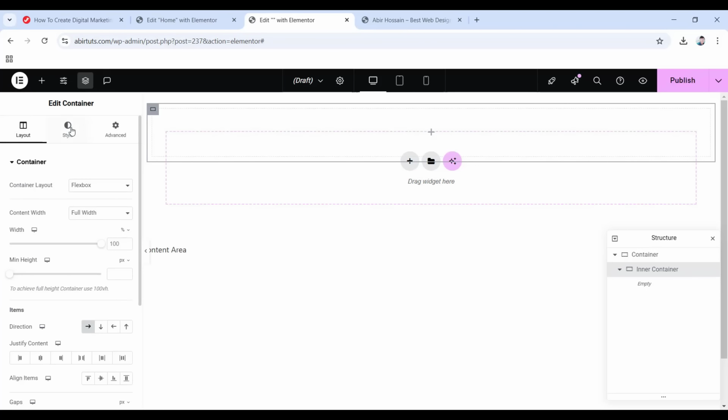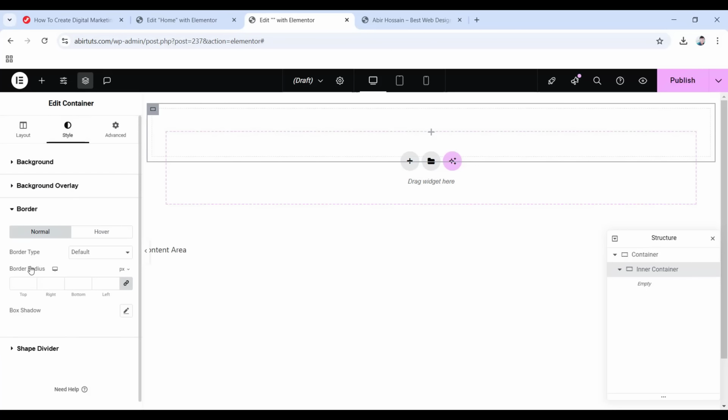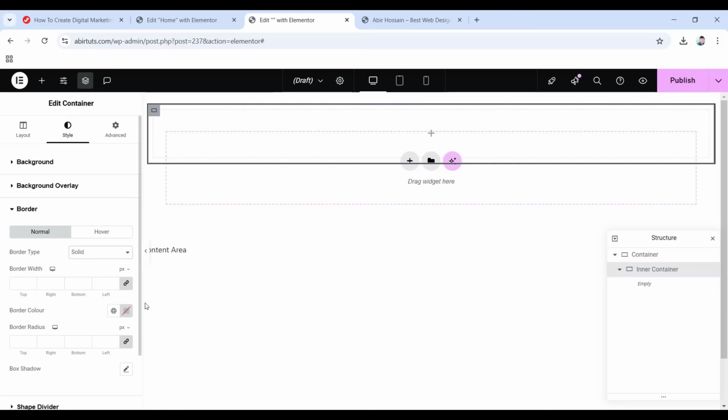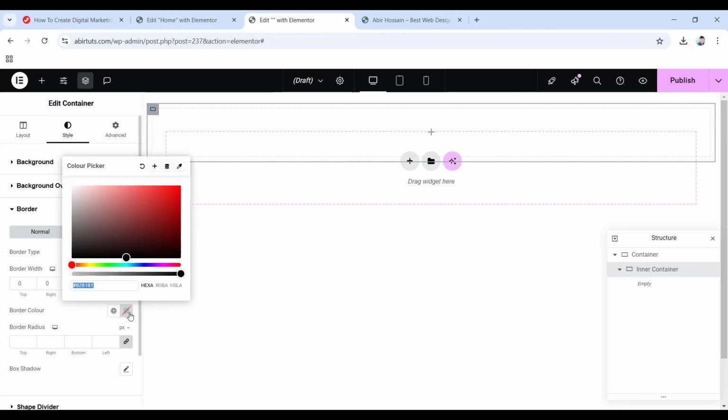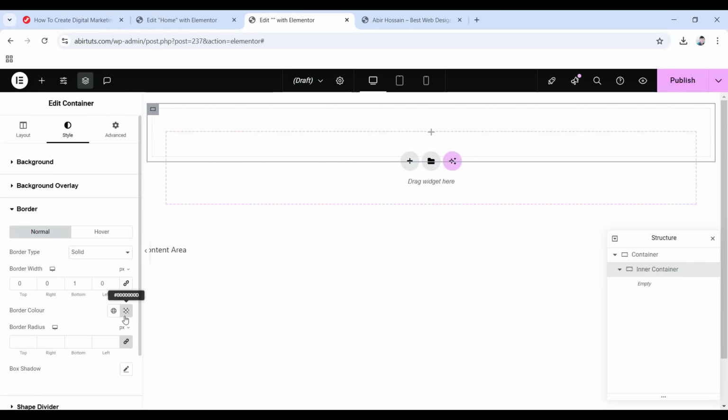Then go to the style tab. Then inside of the border dropdown, set its border type to solid. Now unlink the border width values, then only set the bottom border width to 1 pixel. Then give it a border color. So in this field, write 7 zeros and 1 D. That is 000, 0000, then D. Now go back. So this is our color.